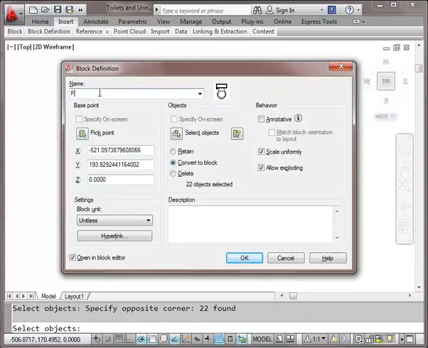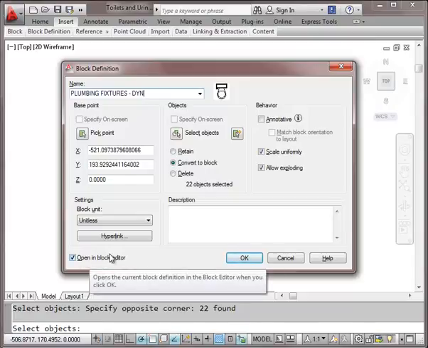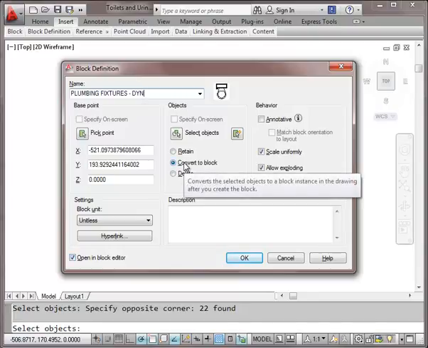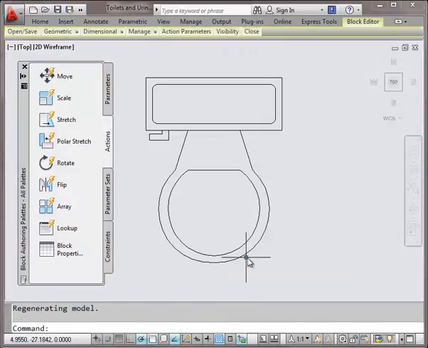I'm going to call this one Plumbing Fixtures Dynamic, and press OK. But first I just want to check: I'm going to open it in the block editor. I can do this later. It's going to convert to block, and away we go.